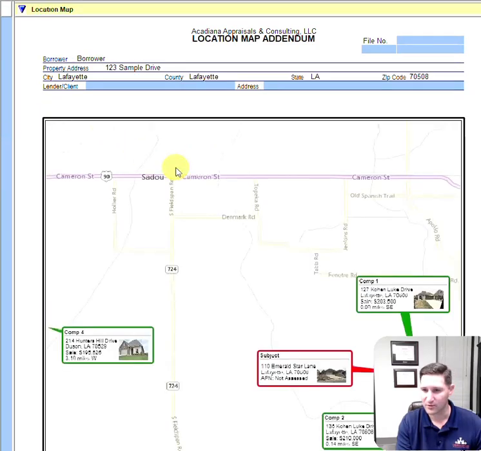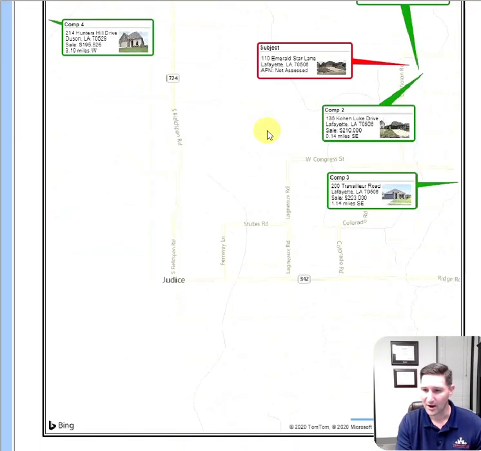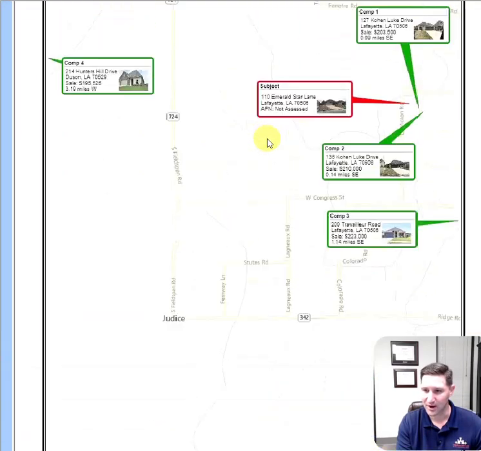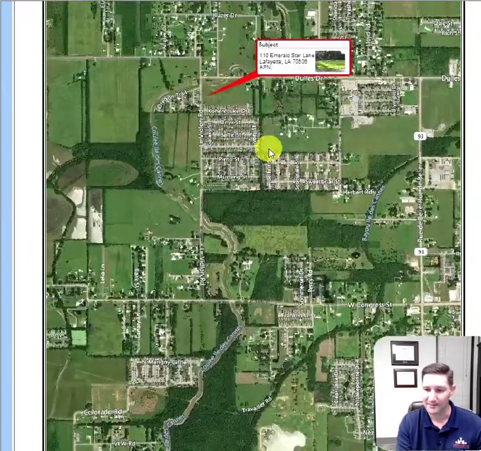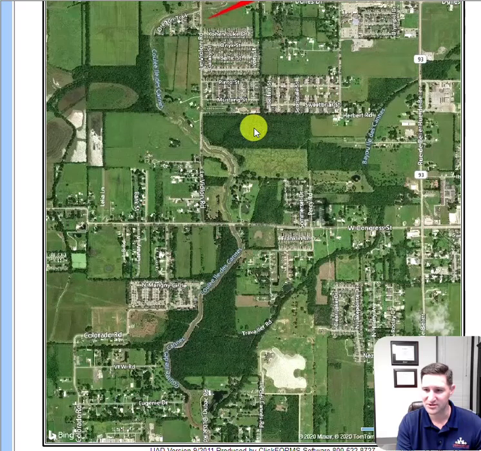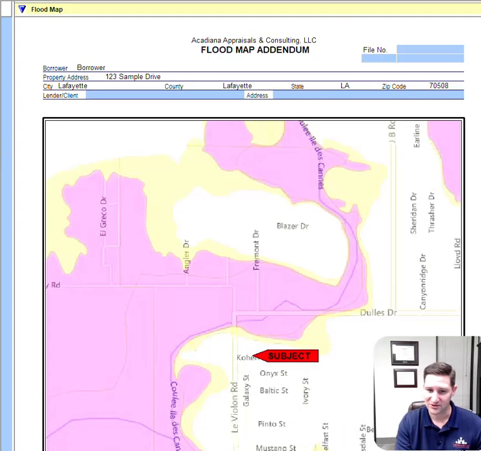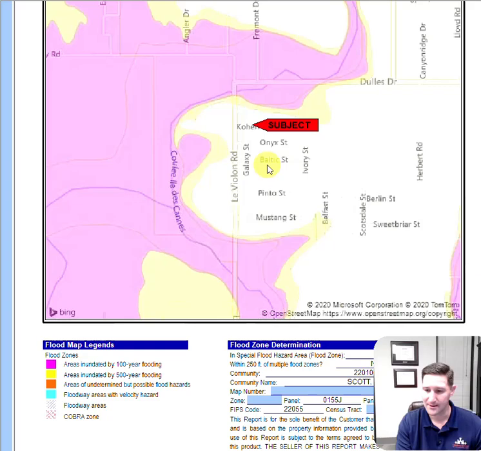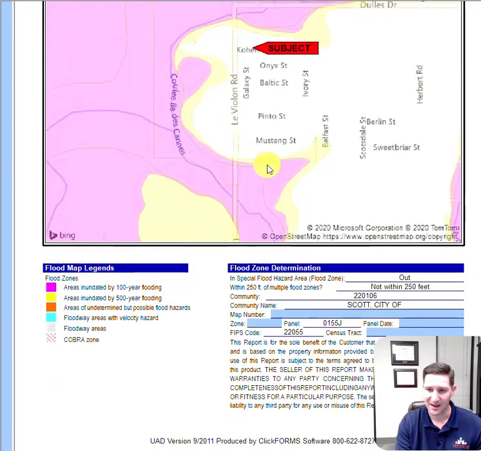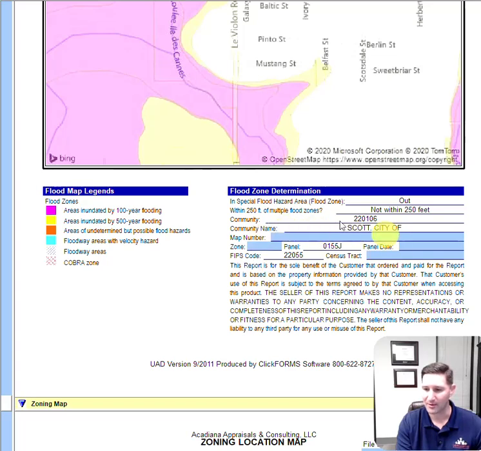There's also the location map addendum, where you have the subject property as well as the comparables that are used in the report. You have the aerial map so that you can see what the surrounding properties are like, and if there's any external obsolescence that may be noted or needs to be talked about in the report. There's also the flood map, which says the flood zone for each property, whether it's in flood zone X, AE, or a floodway, or any of that information. The software automatically populates that information in the report for us.